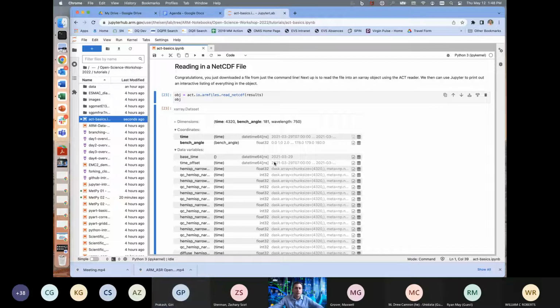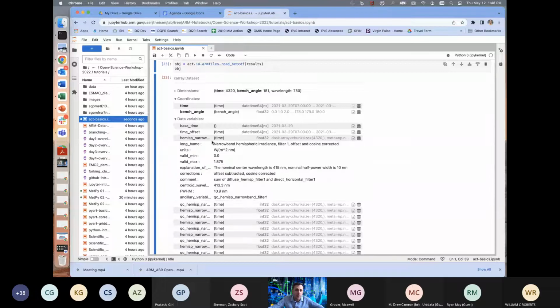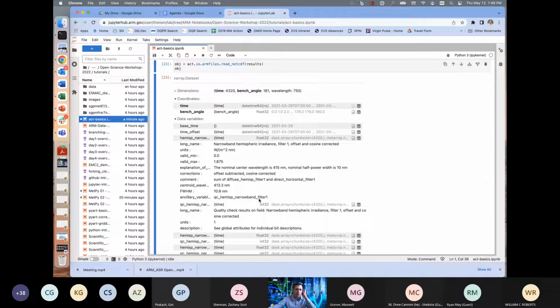Thanks, Gary. So if we look at some of these variables, there's definitely a lot in here. So just looking at the first one here, we read in the ARM data set. We can see all the different attributes that come with it. So like the valid min, valid max, and then the corresponding quality control variable here is qc_hemispheric_narrowband_filter1. And that's just the ancillary variable that holds the quality control information.